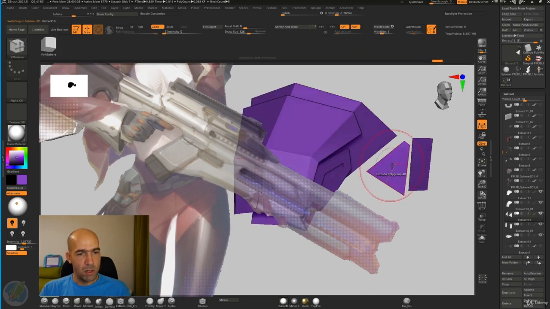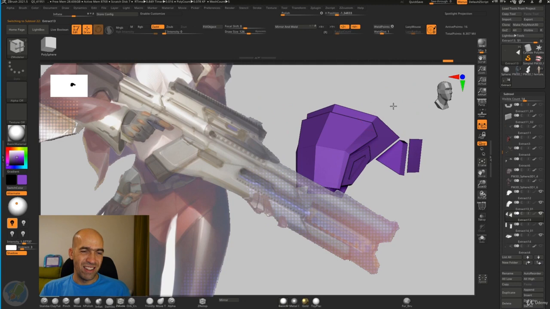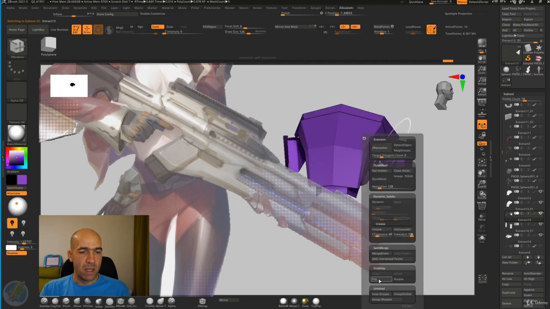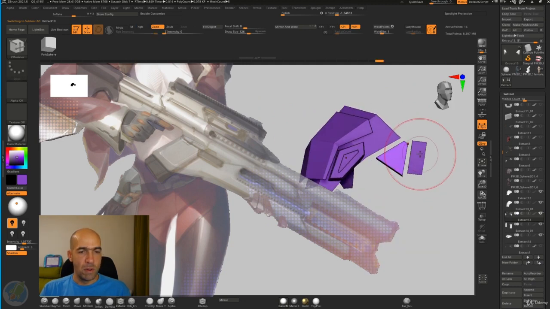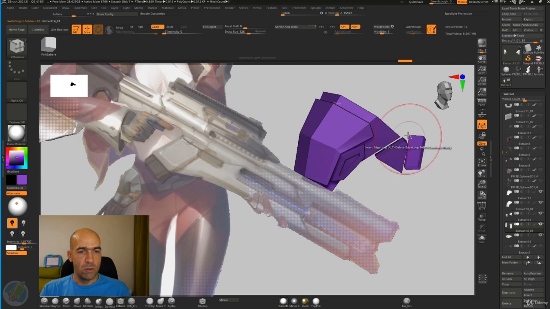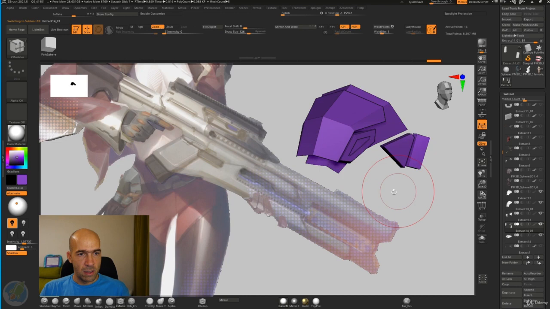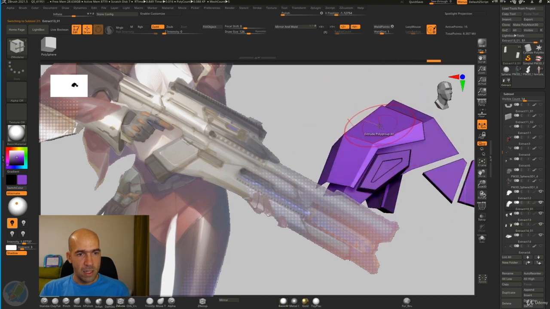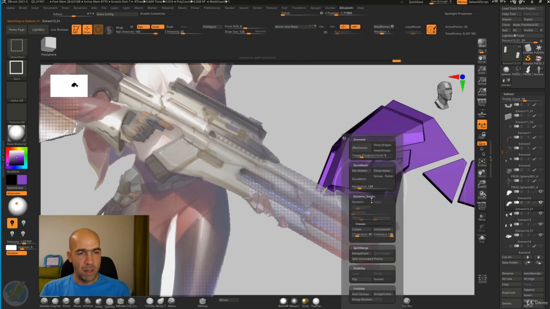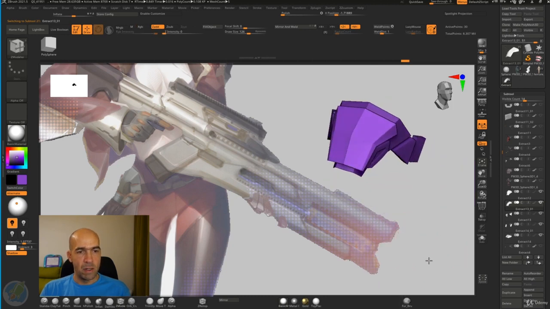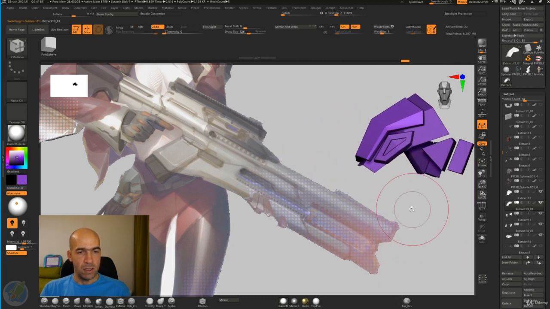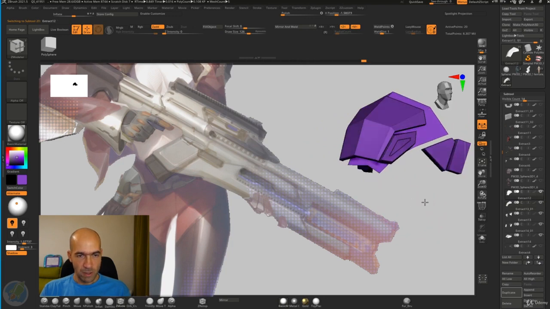So, ZModeler brush, move this. I mean, not move, but kind of extrude, flip. Also this one, extrude, flip. Now we have it. It's looking nice. Let's do the same for this. Extrude. Not so deep. I mean, this will be a little bit thinner part. Alright. And that's for this part.